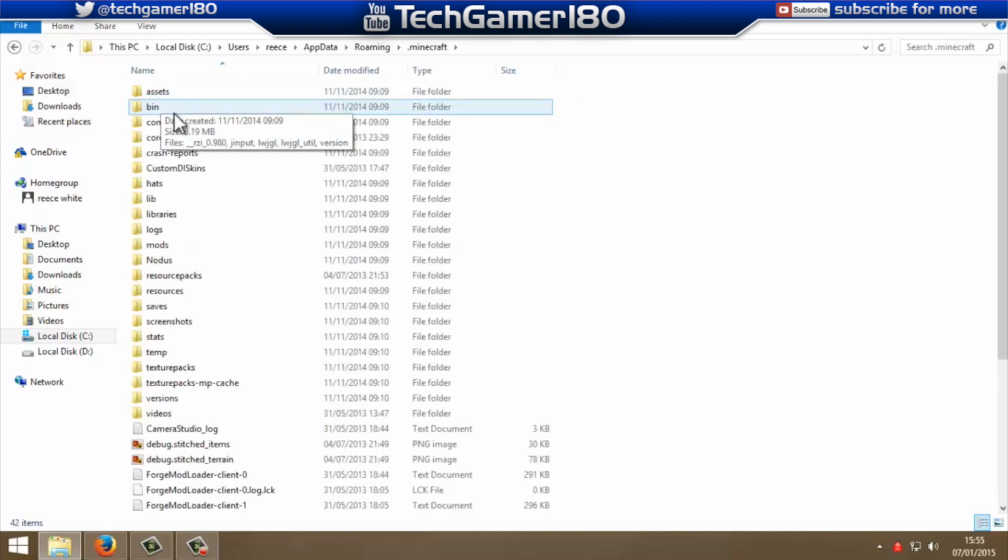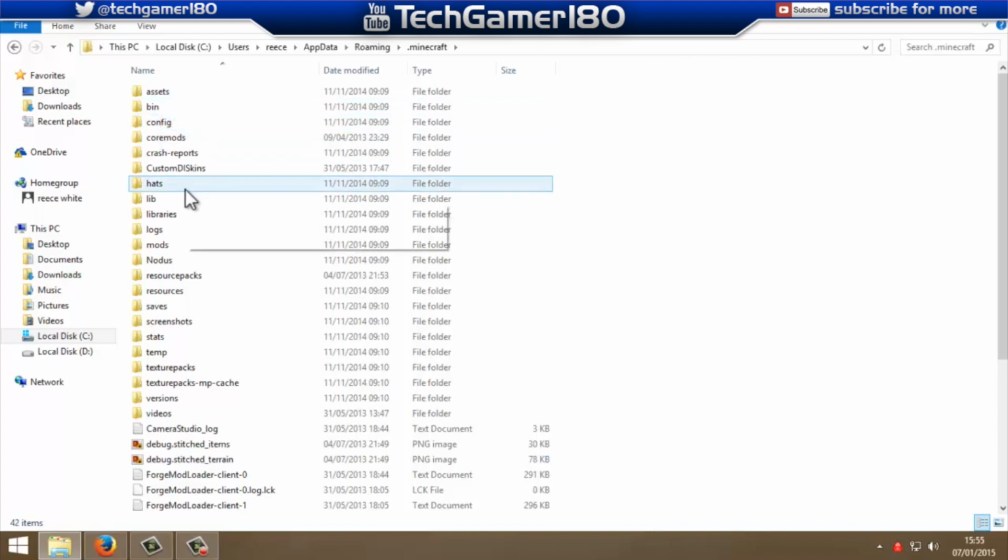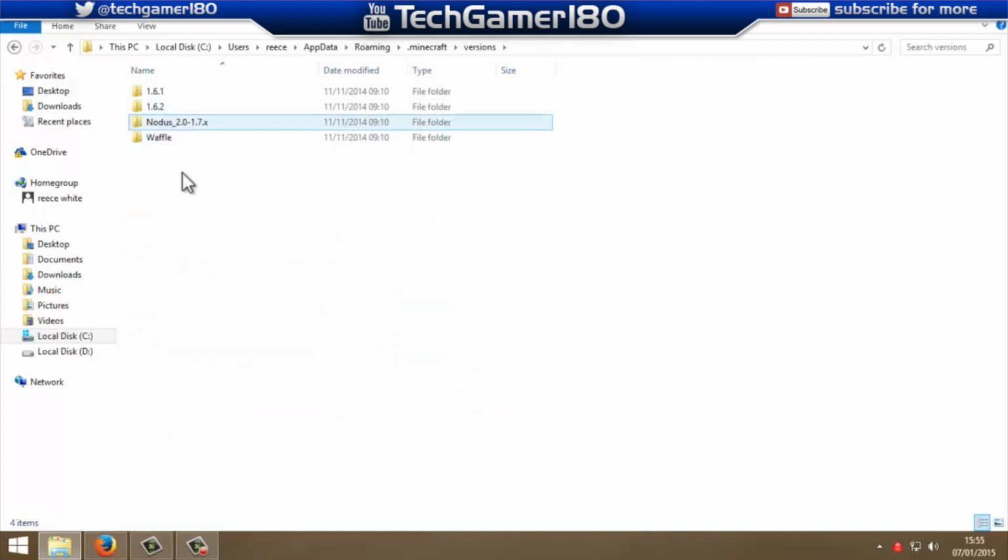Double click on that, and then inside this you are looking for a folder called versions, and as you can see mine is here. Basically in this folder you will get all of your Minecraft versions. There may be only one, there may be quite a few. I have already got some hack clients installed, that's why I've got a couple of folders in there.